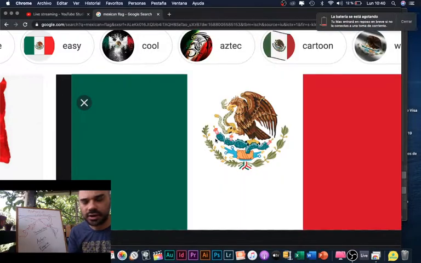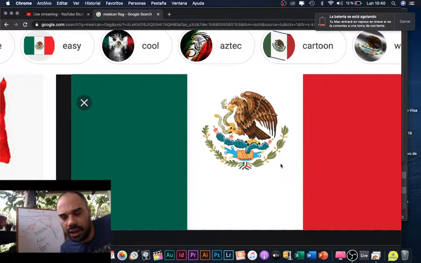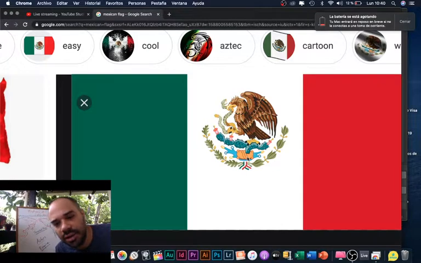So, as you can see, there's a story behind the Mexican flag. As you can see, there's this blue thing here. Well, that is the symbol of a lake, and on this lake there's an island. On this island there is a cactus. You can see the cactus, and on the cactus there's an eagle holding a snake.